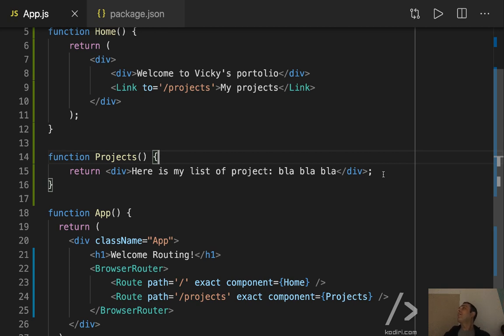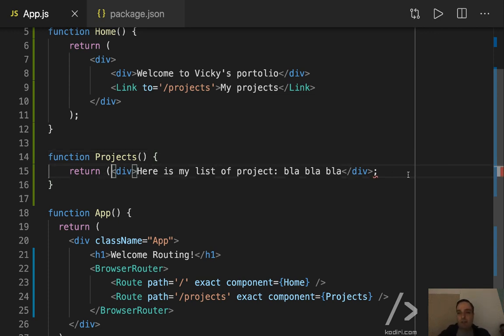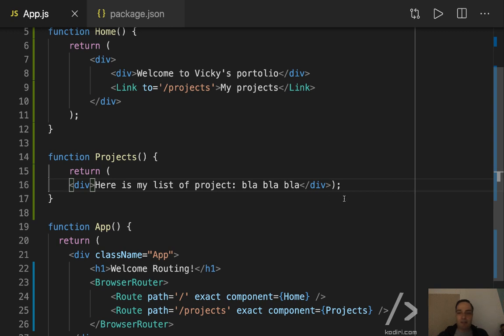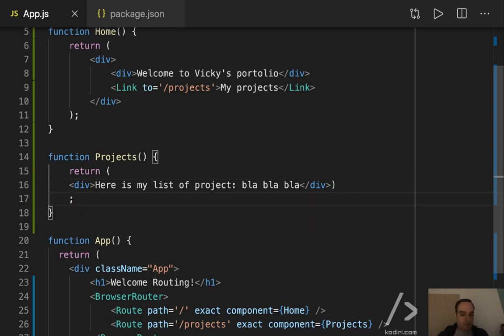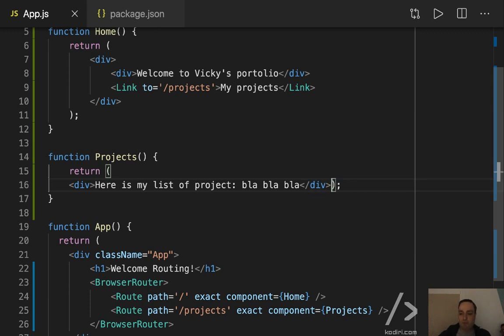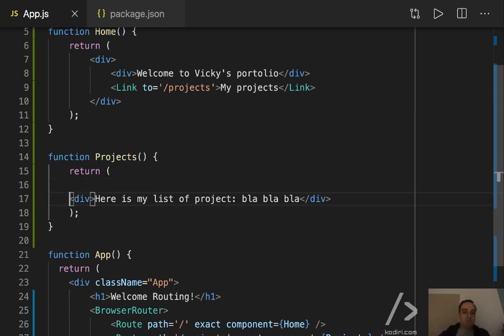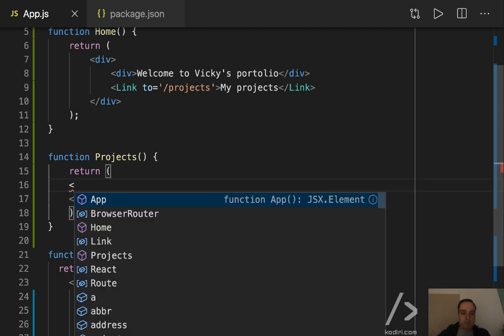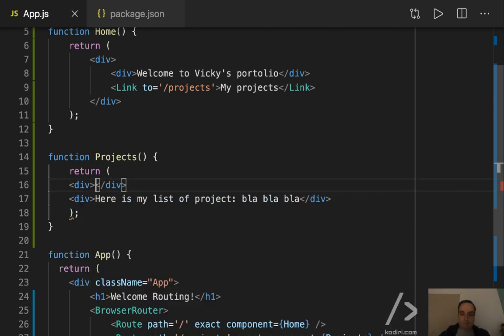Create a new text. We need to create the link in the projects. So yes, exactly. Before, we need to have a link tag, and then a wrapping div.